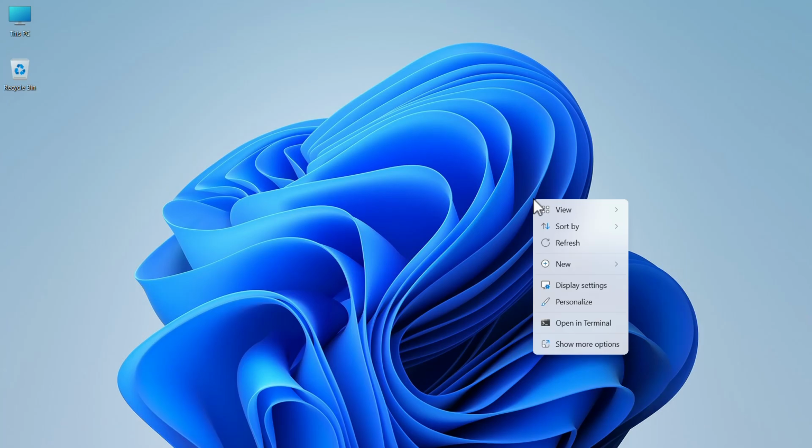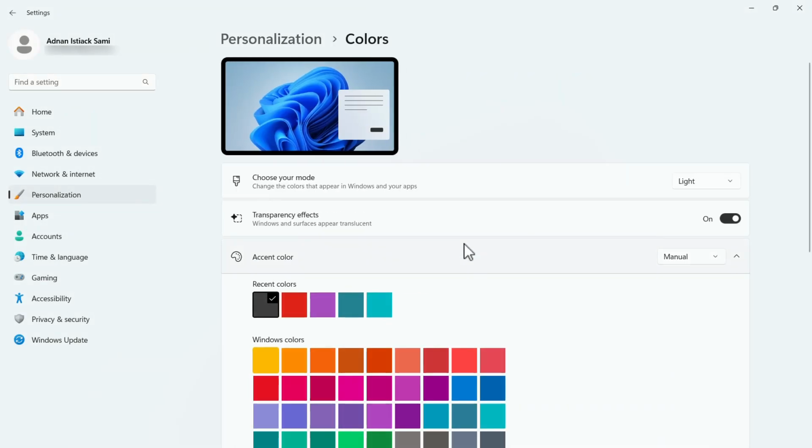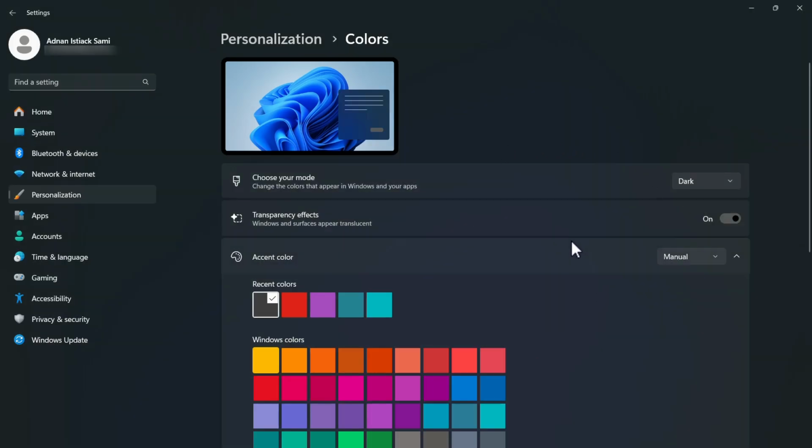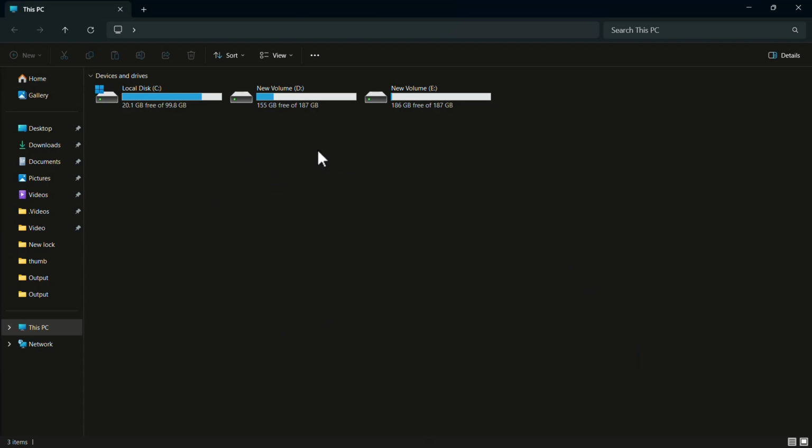In the pop-up menu, click on Personalize. From this menu, click on Colors. Now change the mode from light to dark. After clicking on dark, you can see that the window has changed to dark mode automatically. Now let's go to my computer. As you can see here, all of the programs have changed to dark mode.